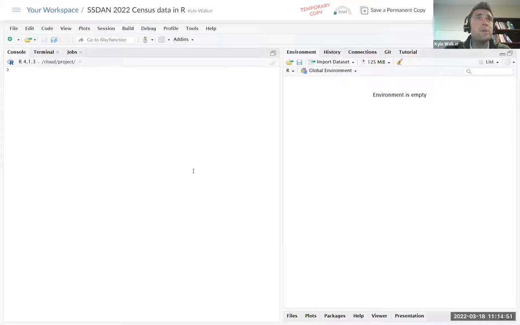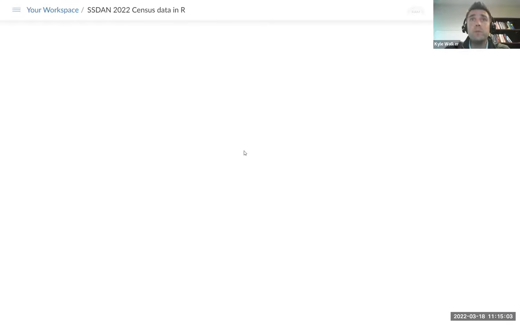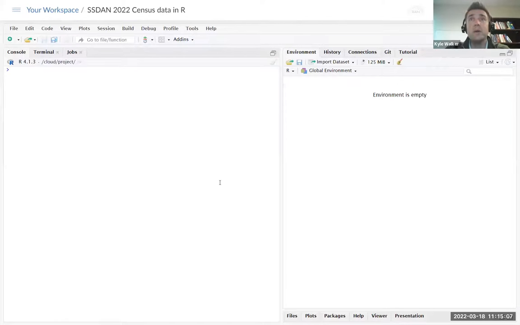And so what I'm going to be doing here is a little bit of organization. First and foremost, you'll notice that it says temporary copy. This means that your information is not going to be saved. I'm going to choose save a permanent copy, which will copy this over into my personal workspace in RStudio Cloud so that it'll be saved for me to use at a later date.